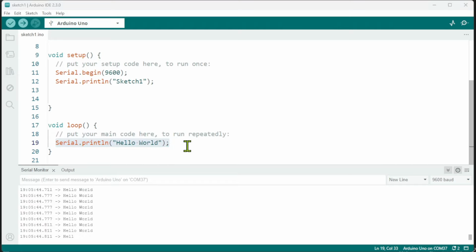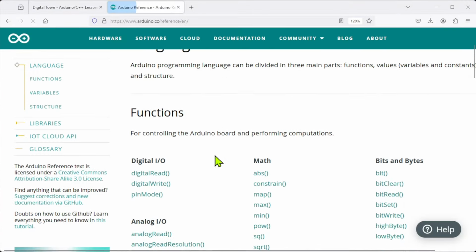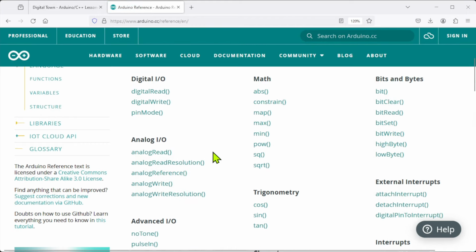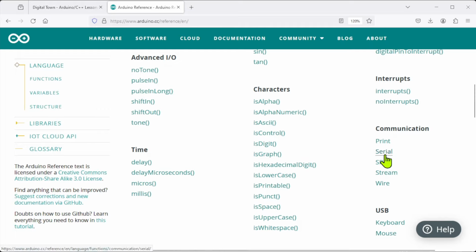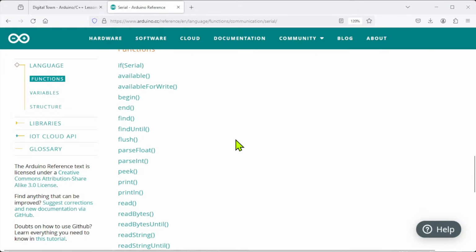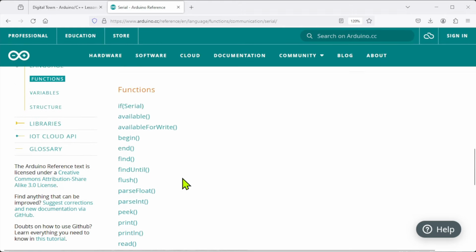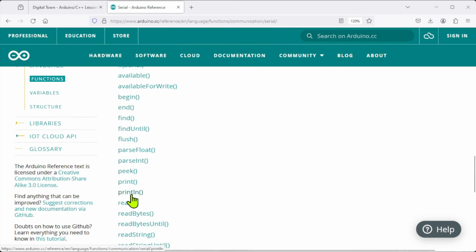Now, feel free to write this sort of sketch yourself. For information on these functions, we're going to go into them more in the next lesson, but always remember there is a reference that is built in. Click on the language reference, and the serial communication is down here. And there is information about the different functions. We have used begin, and we have used serial print line. There we go, print line.